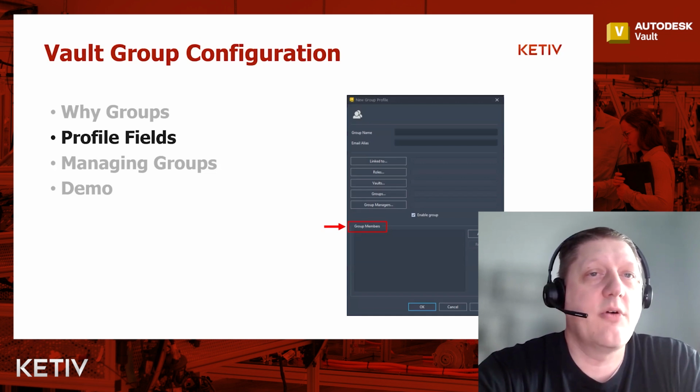Group members is a list of all the members of the group. Click Add to select users you would like to add to the group. To remove a group member, select the group member to be removed and then click the Remove button.